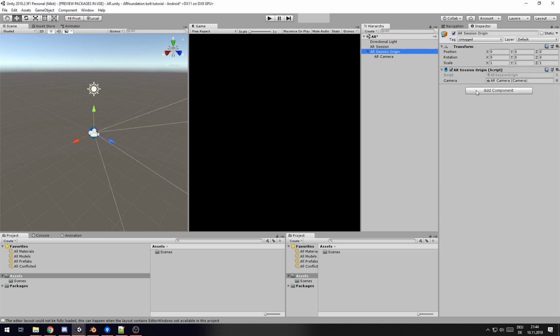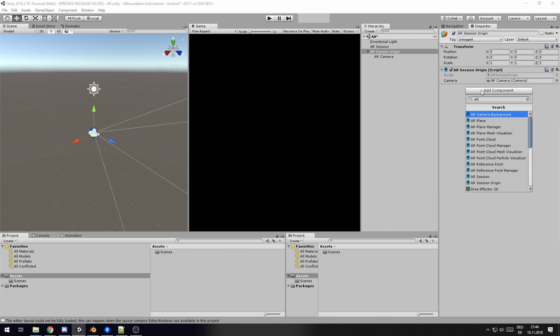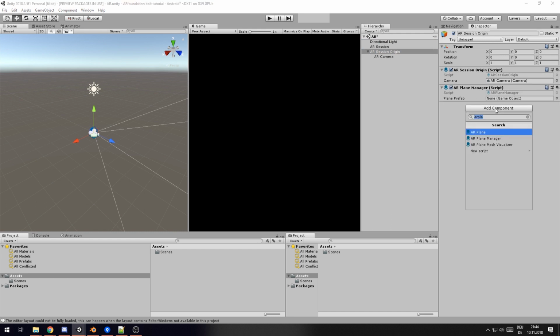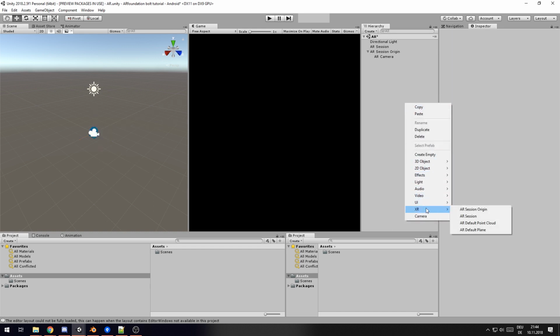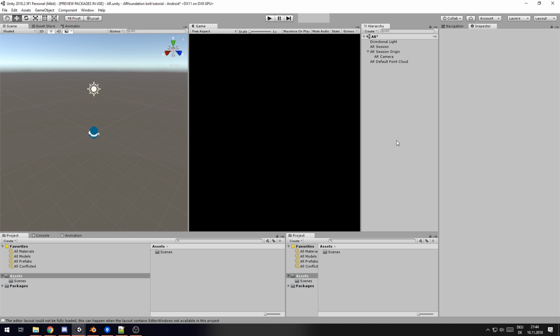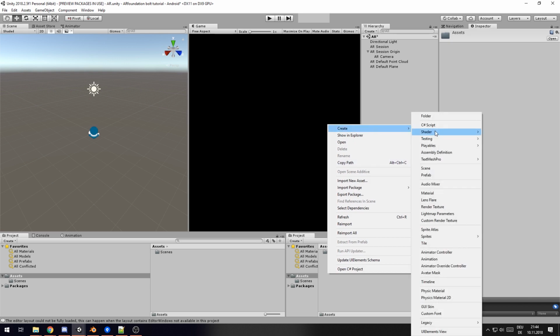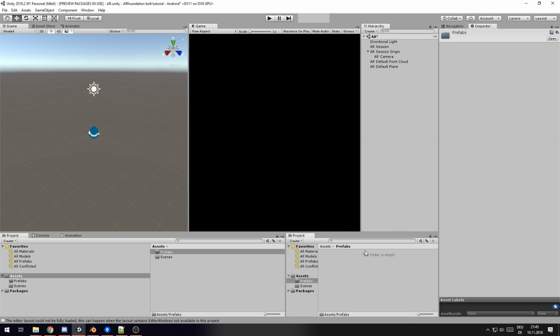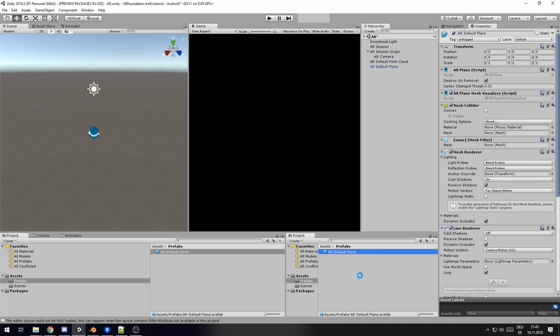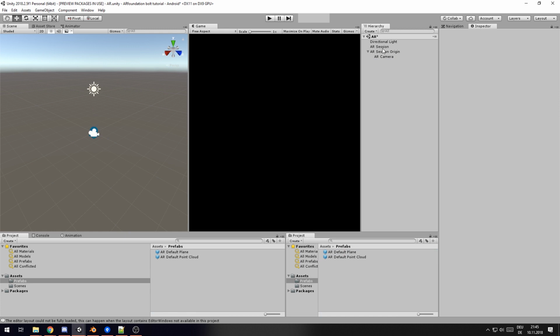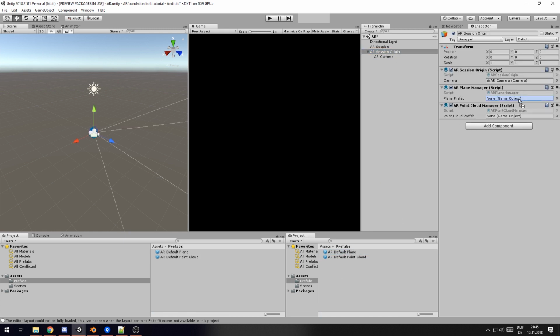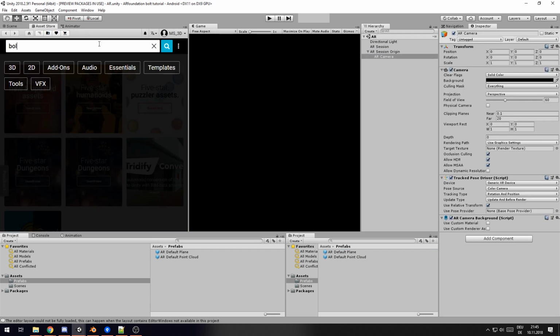On the session origin, we also want to add a plane manager, and we want to add the AR Point Cloud Manager. They both want a prefab, but we can easily create one. Create default point cloud and create default plane. Let's create the prefab folder and create the prefabs. After this is done, we can delete them from the hierarchy and add them into our manager. Save the scene, and now we are ready to import Bolt.